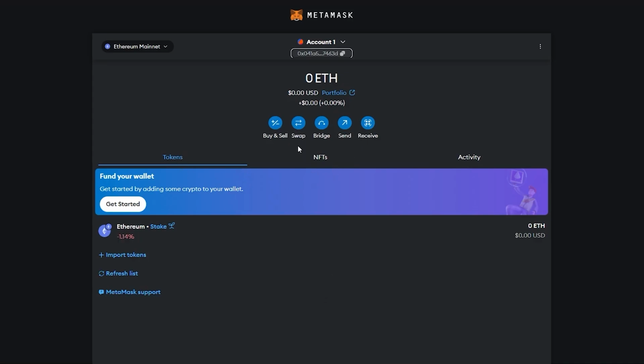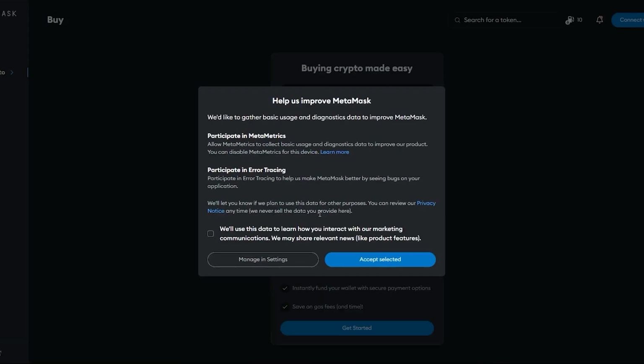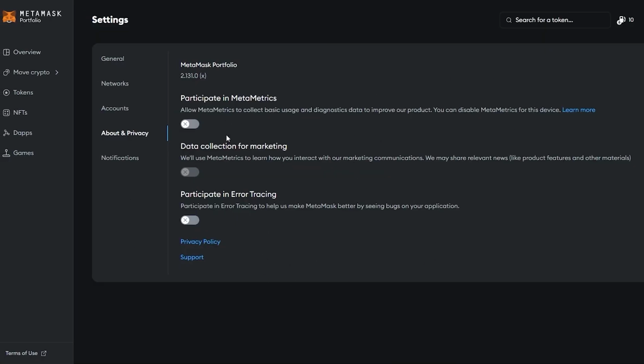So let's say you wanted to go ahead and buy and sell some cryptocurrencies, or maybe buy and sell some other stuff, right? Simply click on buy and sell. It's going to open up your portfolio basically in another tab. And here you're basically going to go ahead and accept whatever. If you want, you can go ahead and manage the settings and not allow them to spy on you or do error tracing or whatever you want.